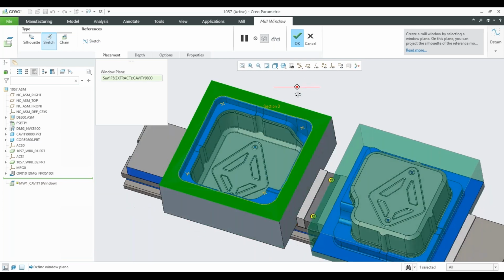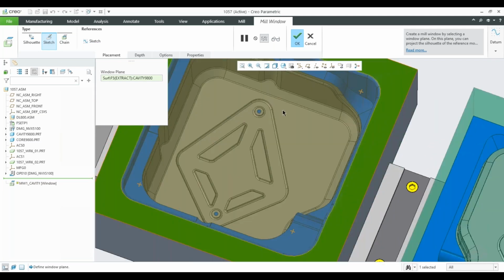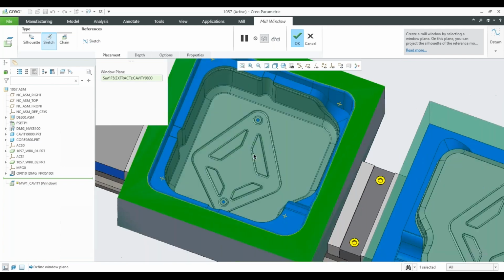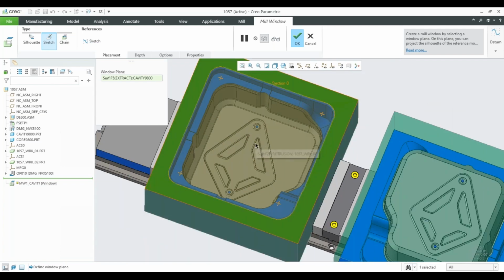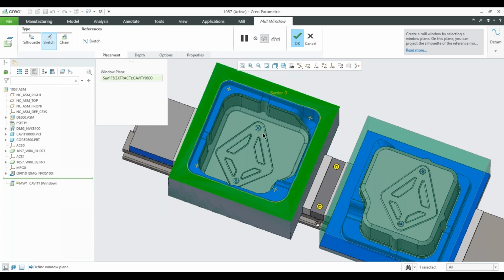What you can do with the mill windows as well, you can just limit it to a section, and then you can just rough out that section, or you can just finish a section. So anywhere where you specify mill windows, you can narrow it down and then just work on that area. Then the clamps and everything are out of the way. The toolpath is not going to go near it. So it's just a method of controlling where your toolpath needs to go.